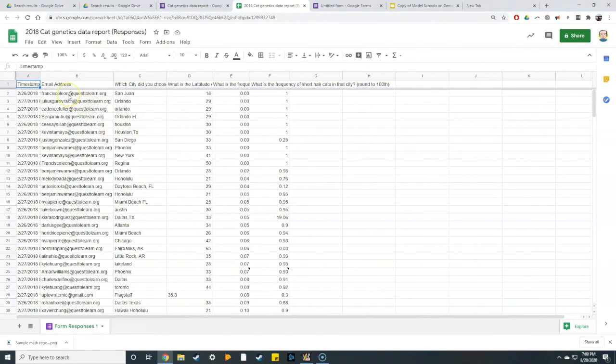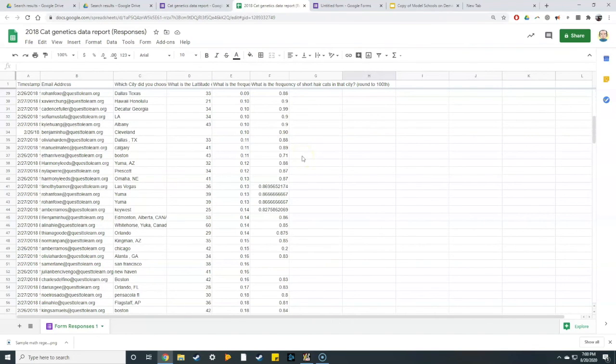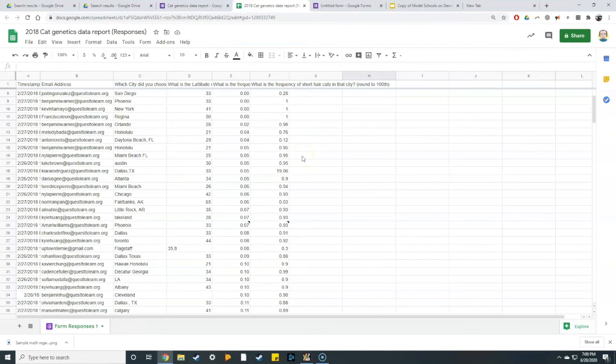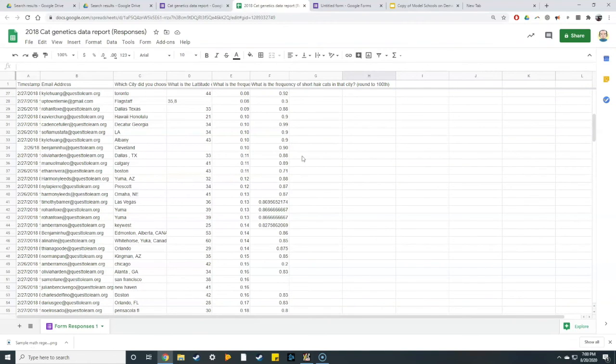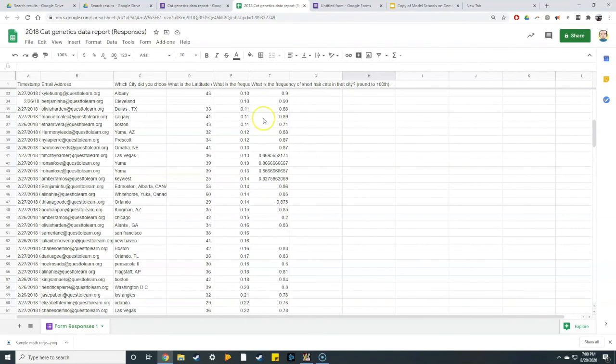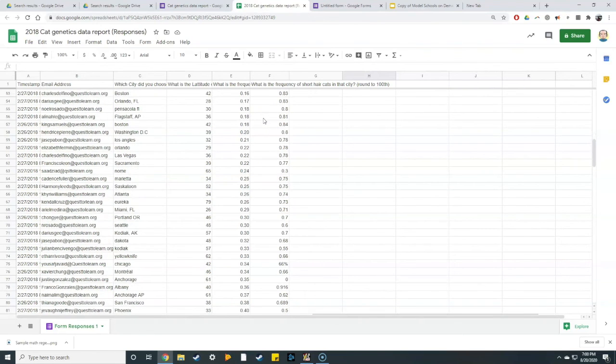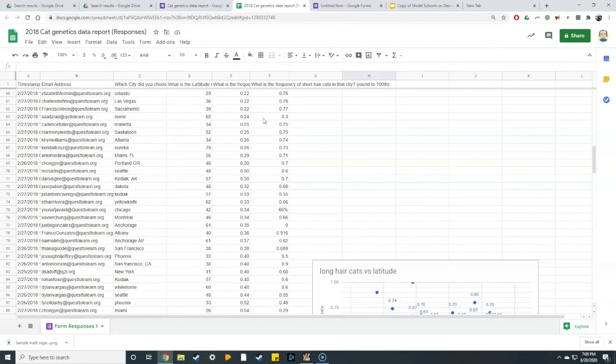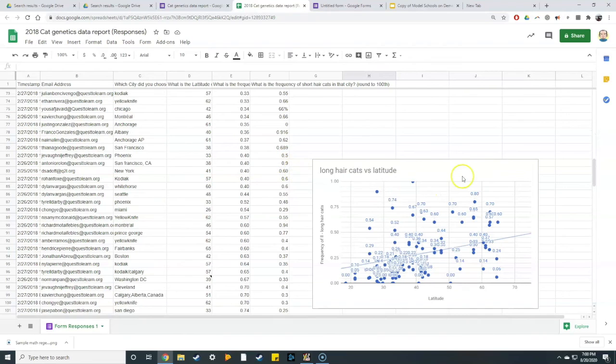You can see the email address that was automatically recorded. You can see the city they chose. You can see their latitude of that city and the frequency of long hair versus short hair cats in that city. Setting it up like this allows you to analyze patterns, trends, and importantly for a science or math class, allows you to copy all of this data into a graph to see if there are patterns, as seen here.